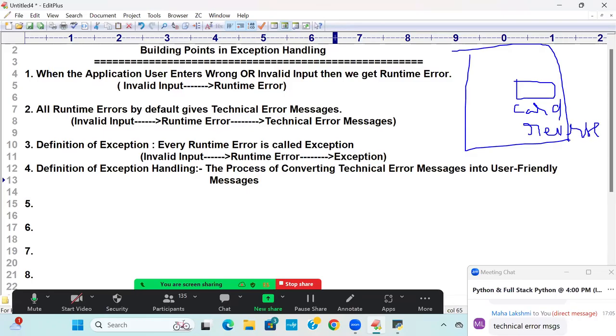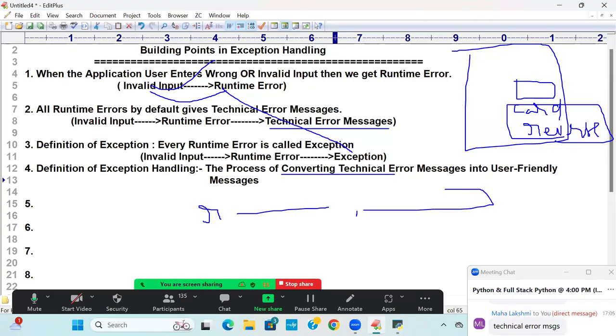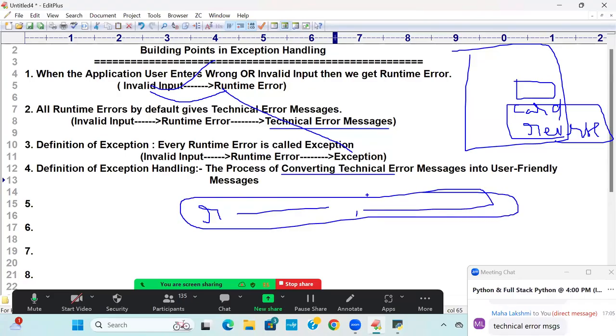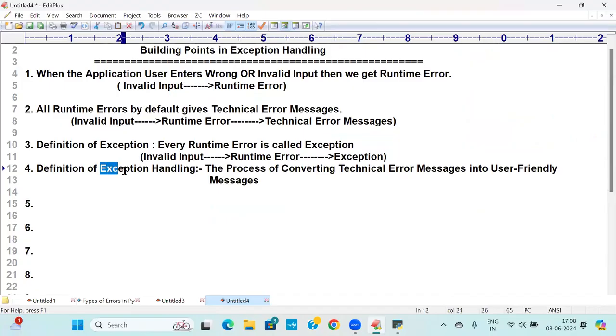When you go to the ATM center, if you keep your card in reverse, keeping the card in reverse is called which input? Invalid input. Invalid input gives you what? That runtime error gives you technical error messages by default. Such technical error messages should be converted into user-friendly ones, saying: remove the card and insert properly. What is this message called? Yes, that is called exception handling.